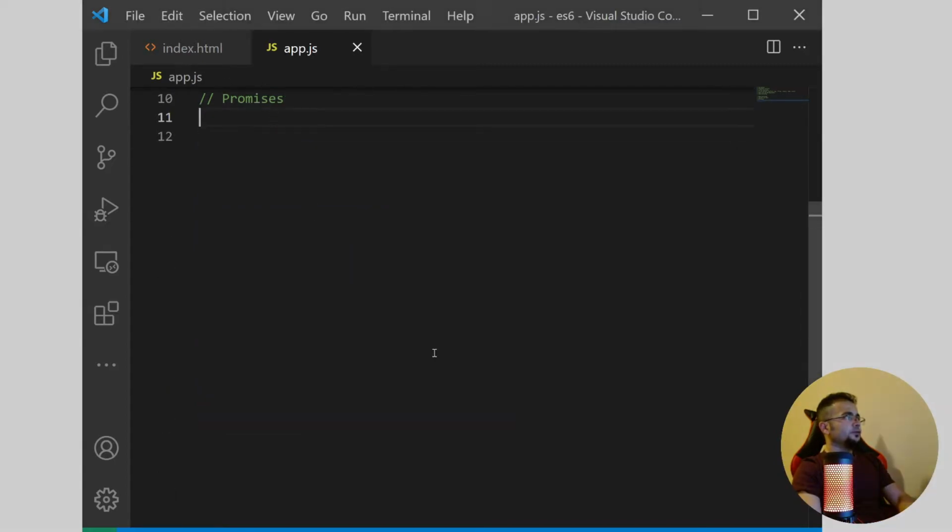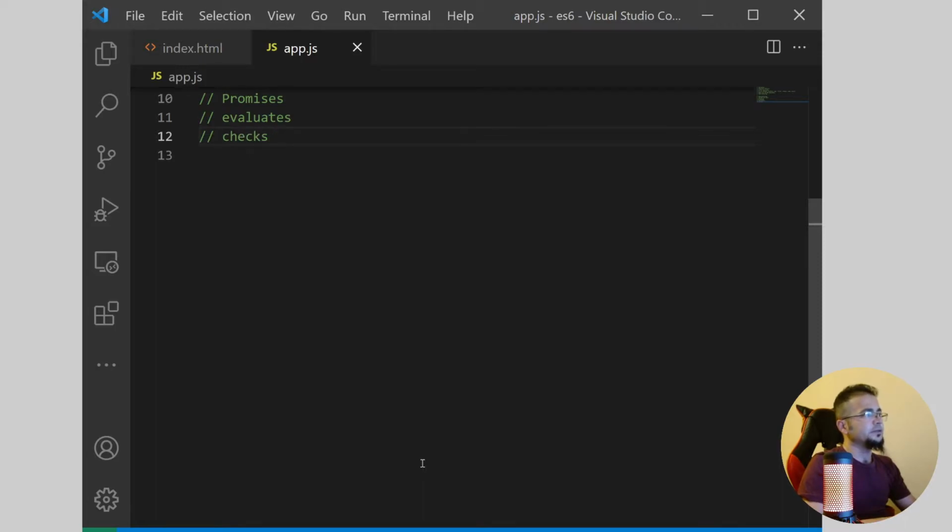Okay, now it's time to talk about one of the most difficult concepts in ES6, which is promises. Promises are used for asynchronous actions, an action that could be randomly blocking, so we make it asynchronous. When we deal with databases, you might understand these things better, but for now, just know that a promise evaluates the condition and checks for success and checks for rejection.